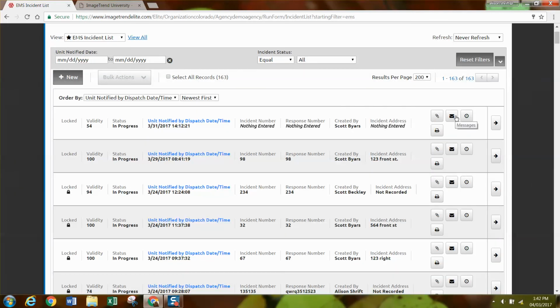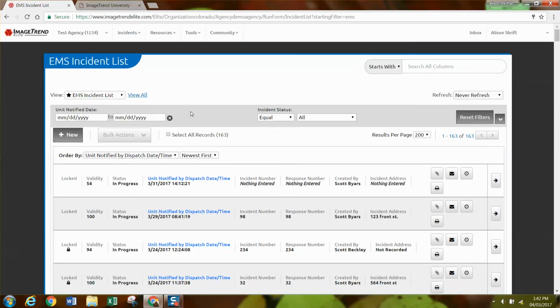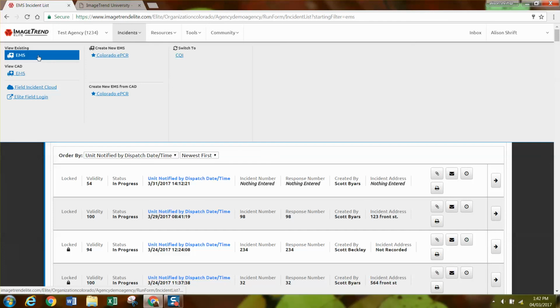If I wanted to send a message to Scott about this incident, I could just click message. If I wanted to print, I could do that as well. I could also add attachments or directly open it. And you can find your list of existing by going to Incidents and View Existing.